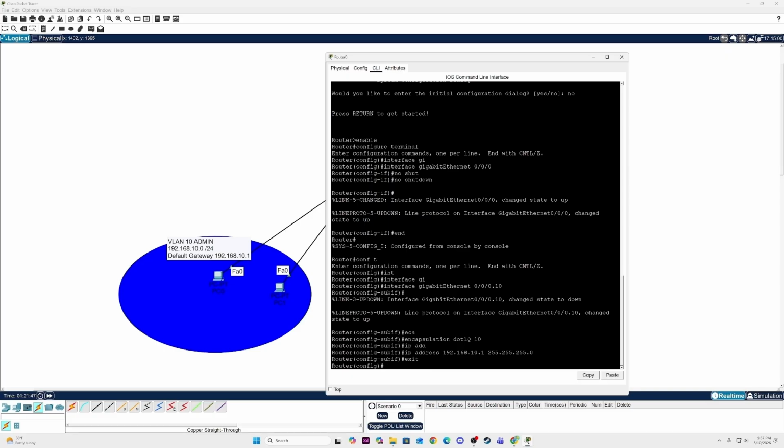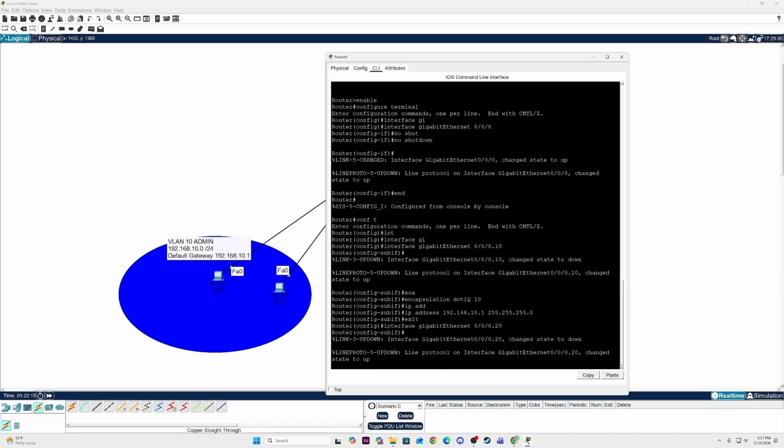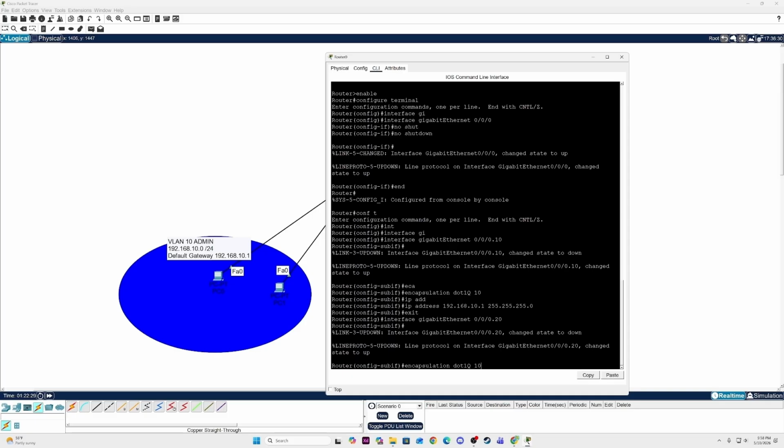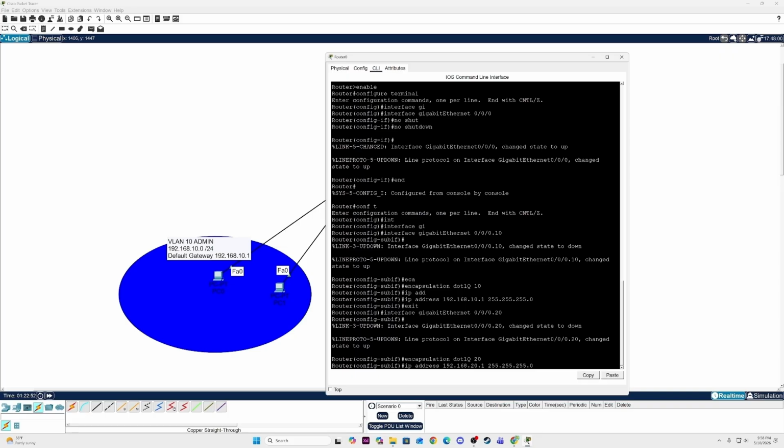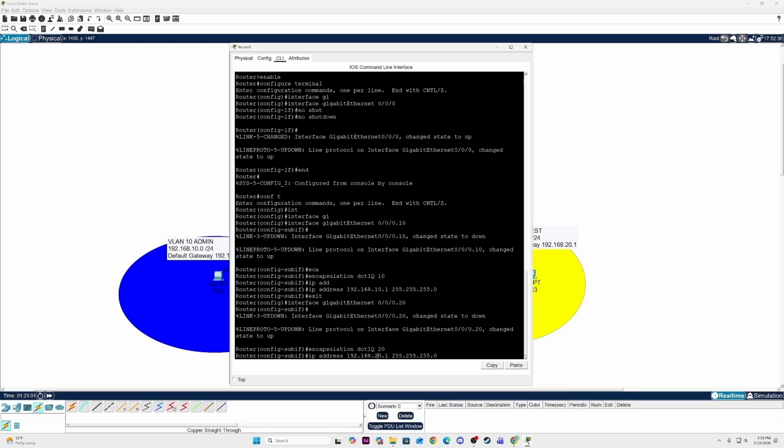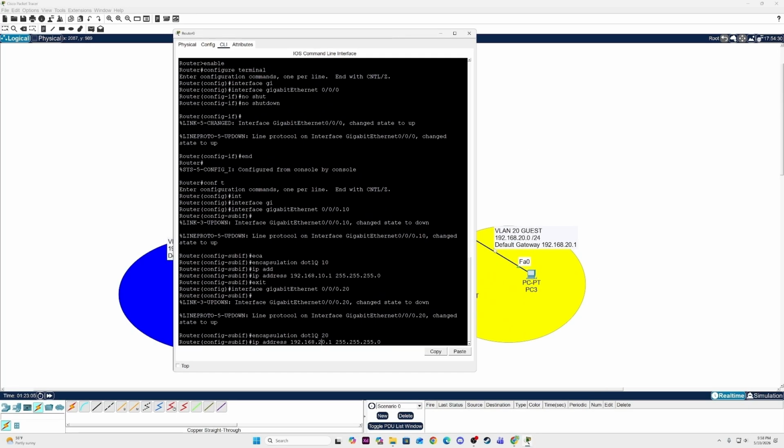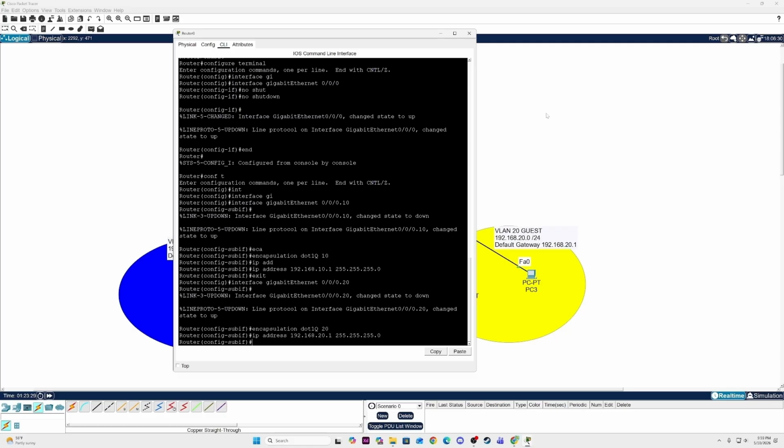Now we're going to do the same for VLAN 20. Here, interface GigabitEthernet 0/0/0.20 instead of 10, because we're configuring VLAN 20. Press enter. As you can see, it changed the state to up. Now we're adding encapsulation dot1q 20 instead of 10. Press enter. And we're adding the IP address 192.168.20.1 with the subnet mask of 255.255.255.0. That's because the default gateway of VLAN 20 is 192.168.20.1 with the subnet mask of /24. And press enter. Now we're going back to the switch.